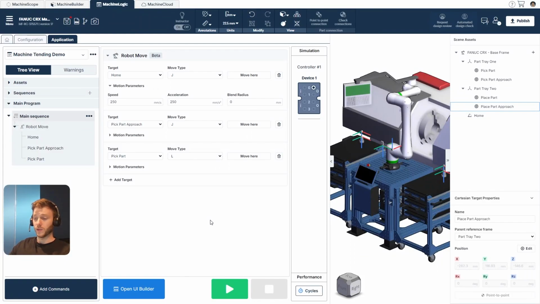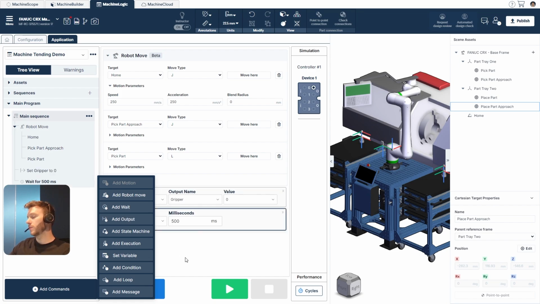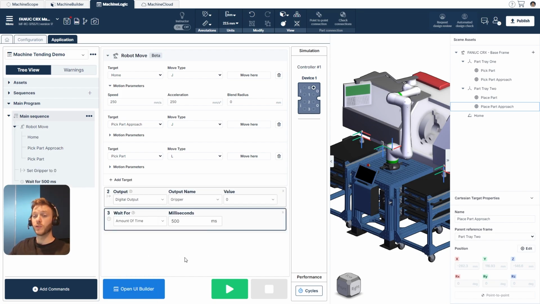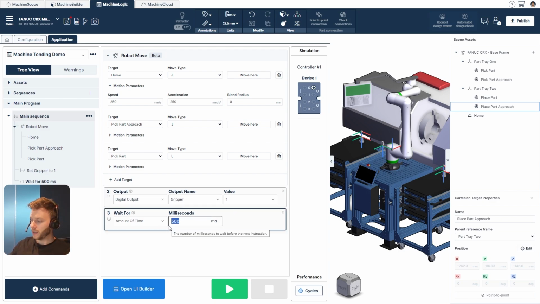Now let's add the actual commands in MachineLogic for the actuation of the gripper. So we'll add an output and a wait command to ensure that the gripper has enough time to fully grip onto the part. For the digital output, we'll change the value to 1 to actually grip and change the wait to 350 milliseconds.